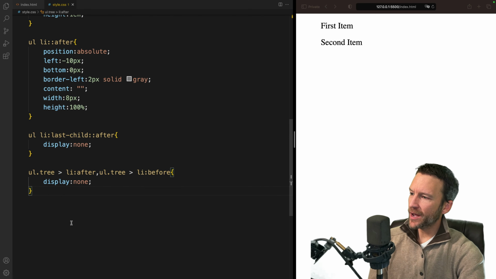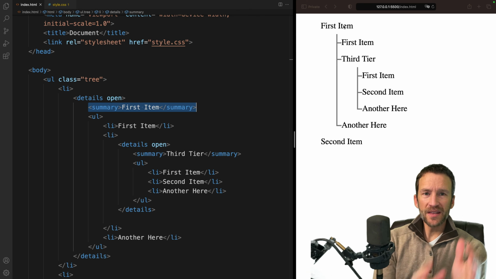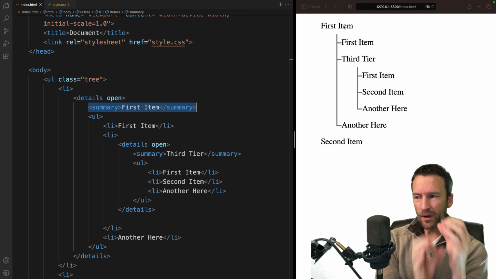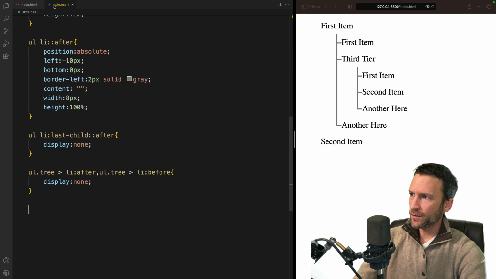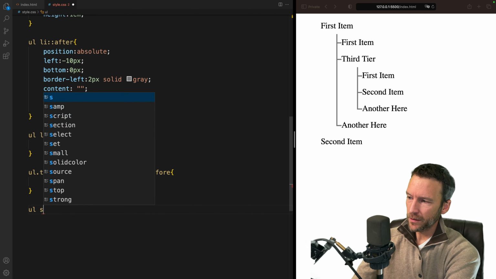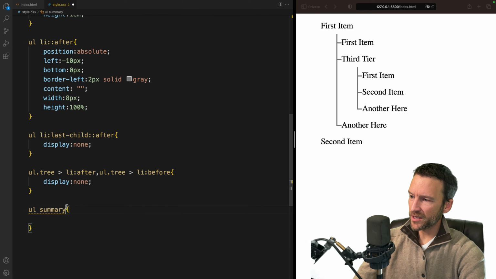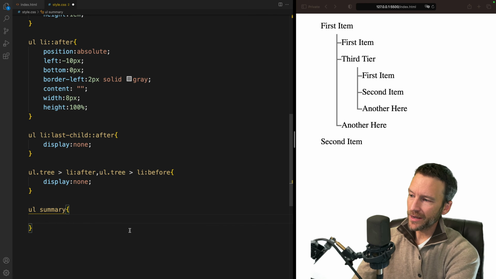Okay, so now we're going to add another rule here. And this rule is actually going to be on the actual summary tags. So remember, the summary ones are the actual elements that house the text. And that's the element that before that element we want to add our little stickers to. So let's just come in here and I'll just say ul and then summary to make any child's summary of an unordered list have these properties. So let's go ahead and set this up.